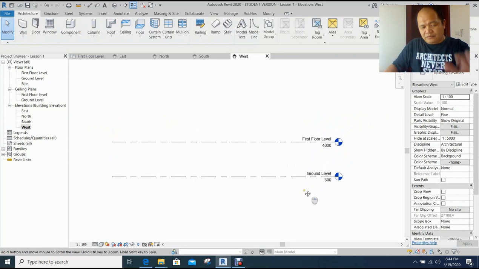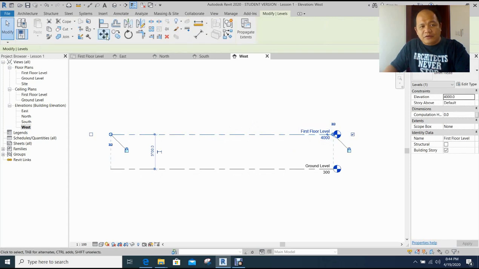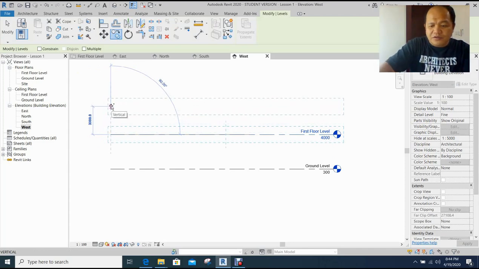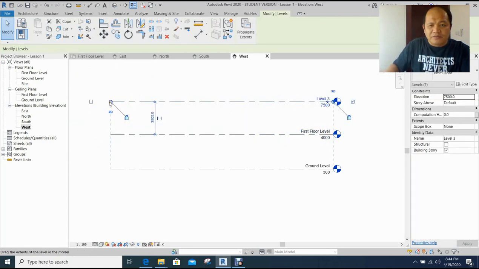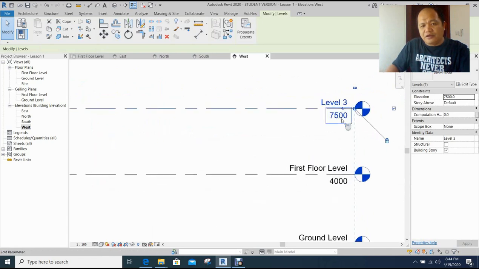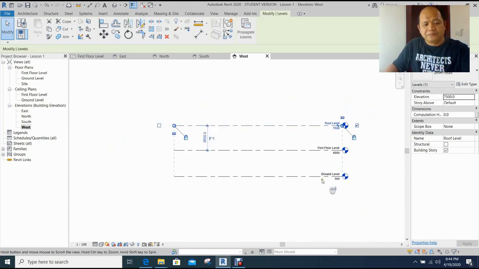Then if we need to add, of course we need to add a roof level. We're doing a 2-story residence for now for this first project. We'll just click on it. You can just copy like in AutoCAD and put on the value. You can enter the value, let's say 3,500, click enter. So that's 3,500 from the first floor level. That makes it 7,500. We can rename it. Let's make it roof level. Done. Click escape.